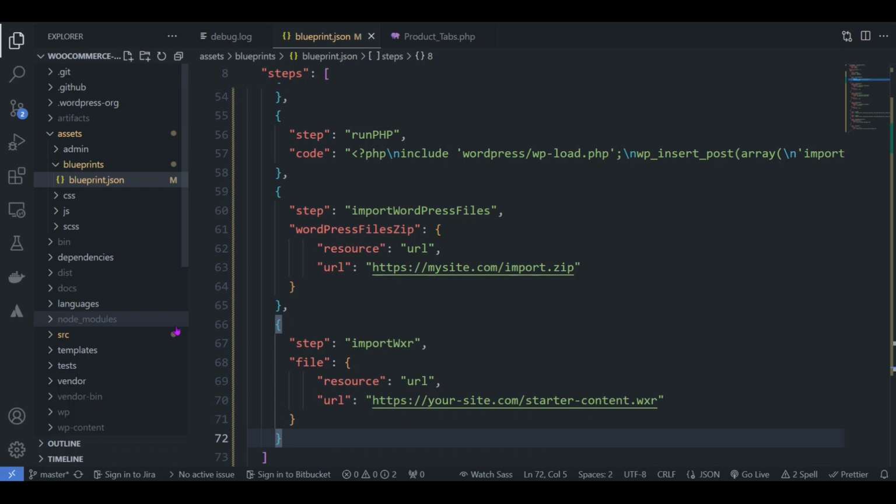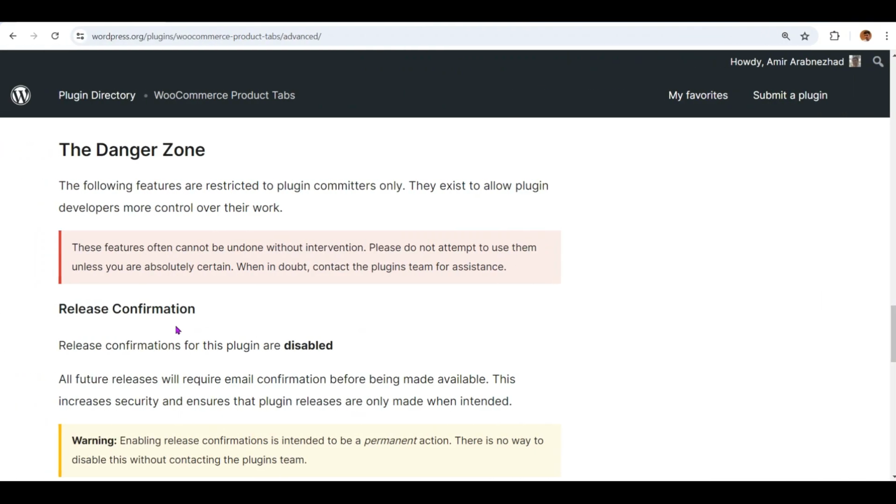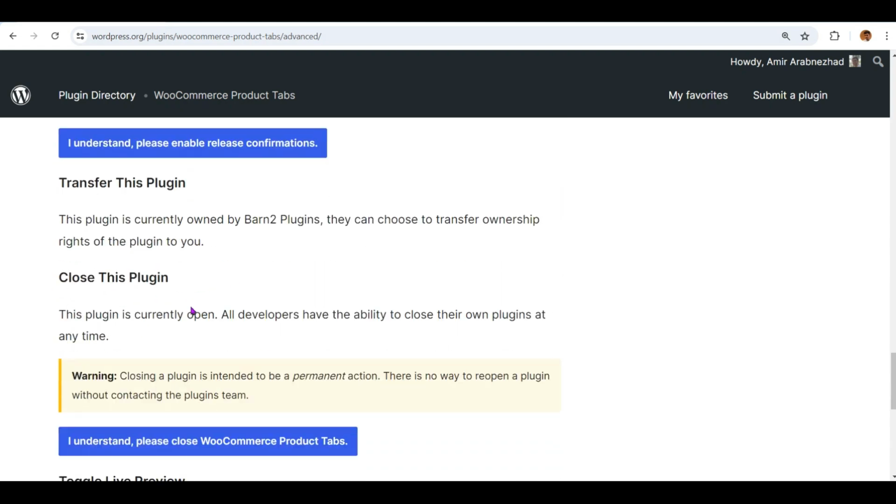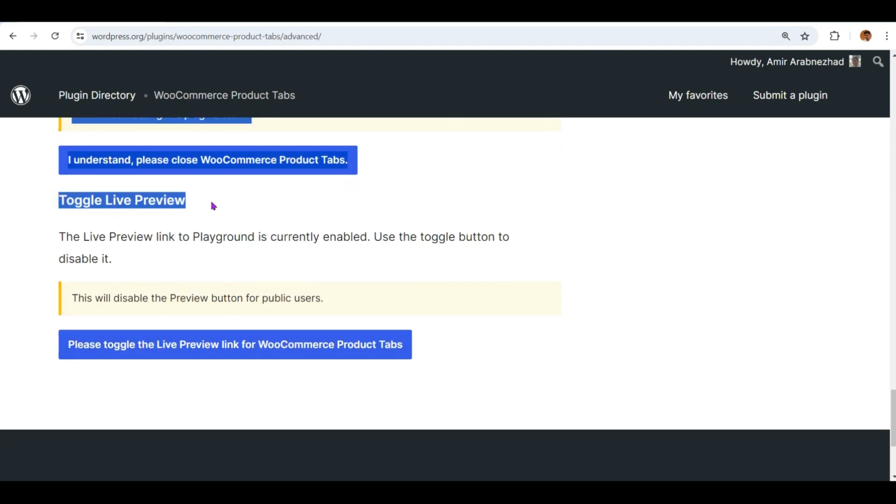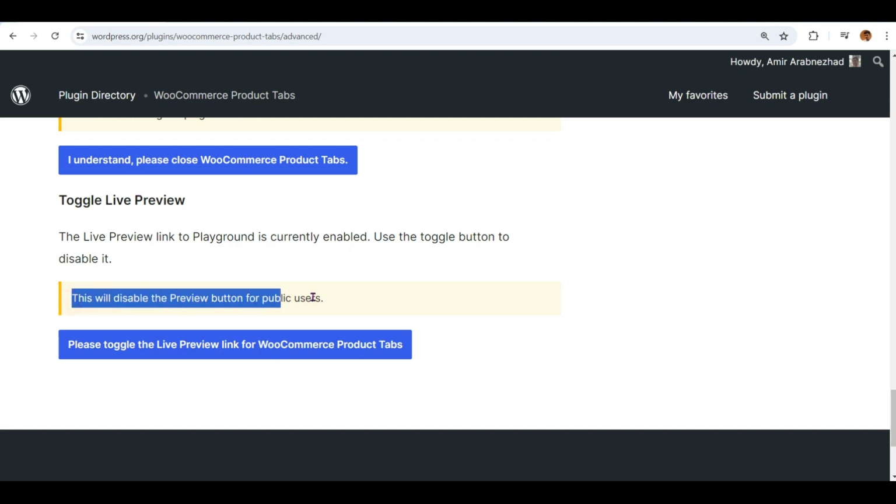After you have created this preview file and pushed these changes to the WordPress SVN repository, all you need to do is to enable the live preview button. So you need to go to the advanced view section of your WordPress plugin and scroll down to the danger zone. And in this danger zone, you will be able to see the toggle live preview section. So as you can see, the live preview is already enabled for this plugin. So what it shows to me here is to disable the live preview. But if the live preview is not enabled for your plugin, then you will be able to enable it here.